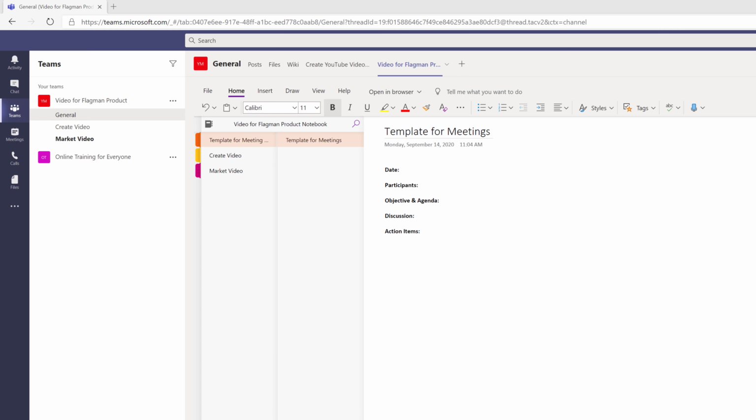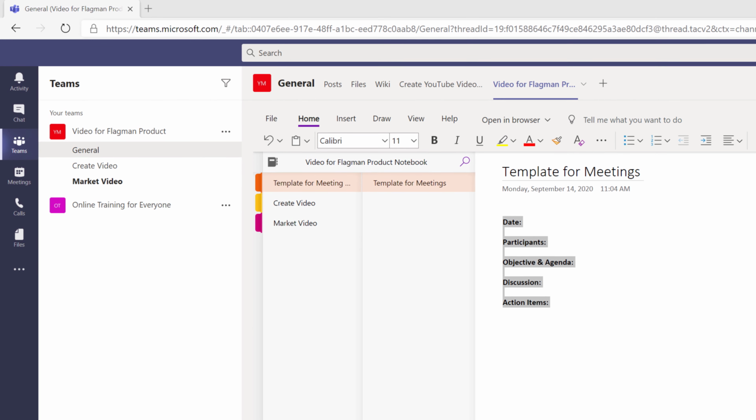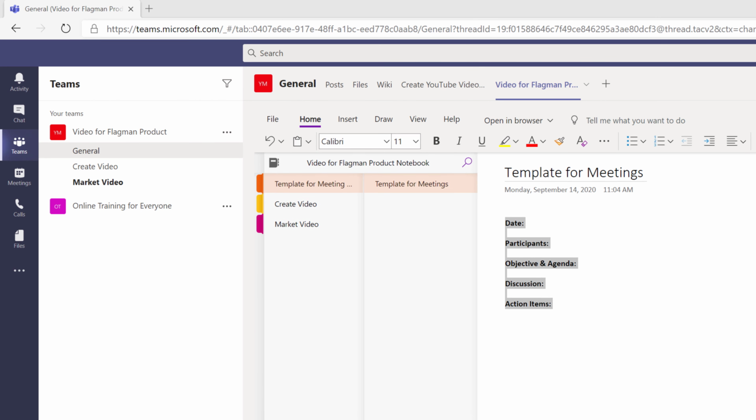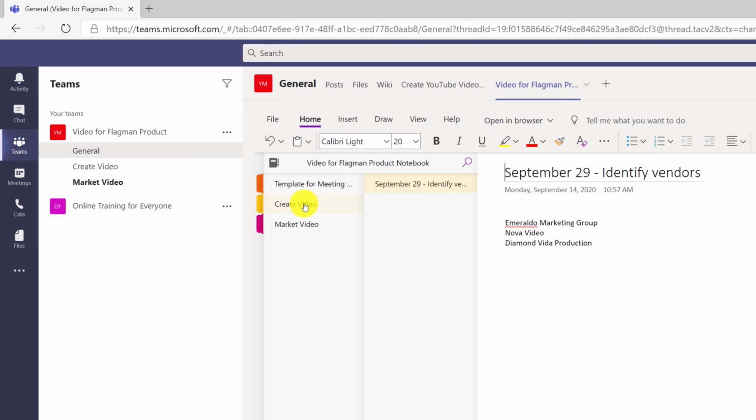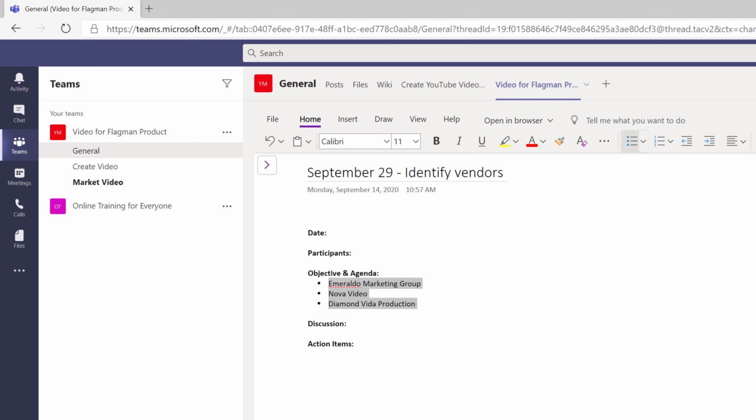This page contained a template of all the most important information related to the meeting that should be captured. Patricia also started getting ready for our first meeting. She copied the template and pasted it into the notes that she started making. After she pasted the template, she moved the vendors she preliminarily identified into the objective and agenda section. She also used features of OneNote, like bullets, to make the list of vendors very clear.